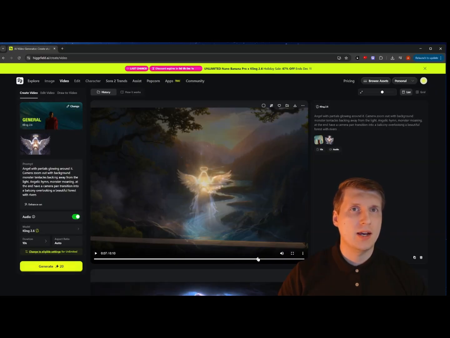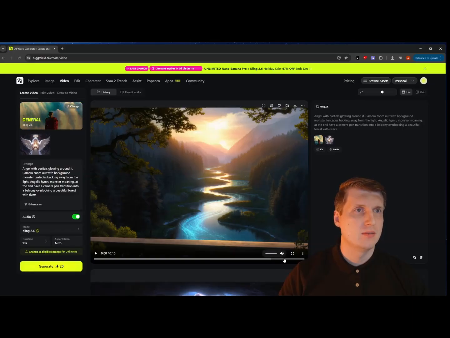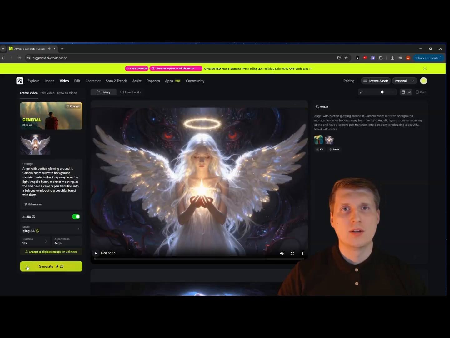And then we have the camera pan transition. So we got a transition into a balcony. So this kind of looks like a balcony overlooking a beautiful forest with a river. So there is a river there. So basically, it did follow all the instructions except for the monster moaning, which is fine. Honestly, I don't want to hear that. The hymn was really good.